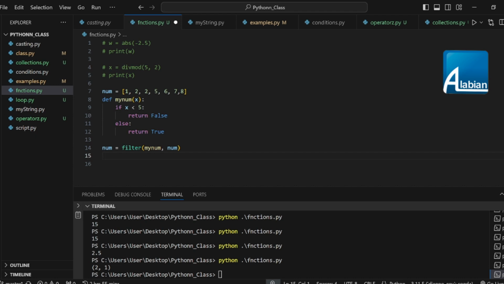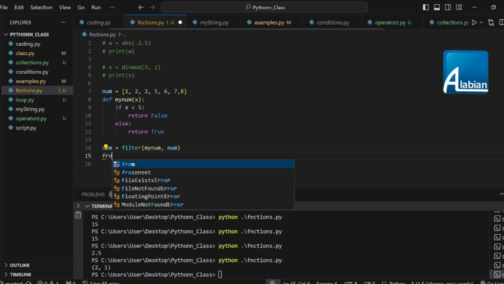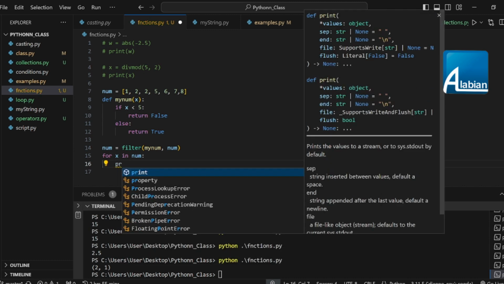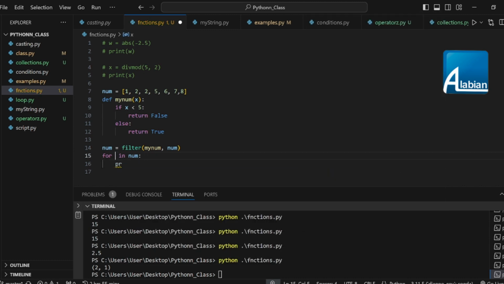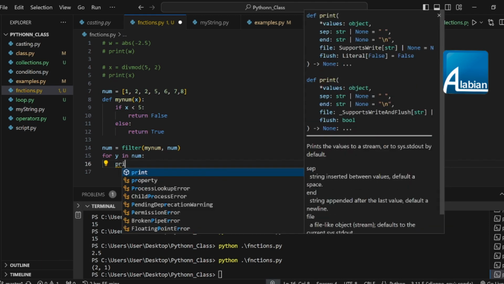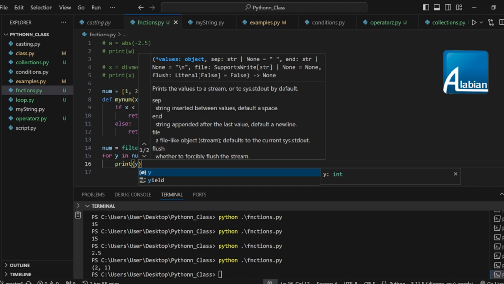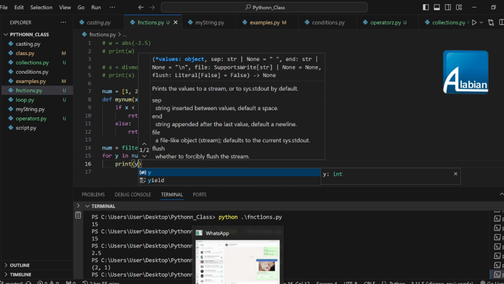So I'm going to loop it if I want, and say for x in num, print x. Let me not use x again. For y in num, print y. So let us save this.